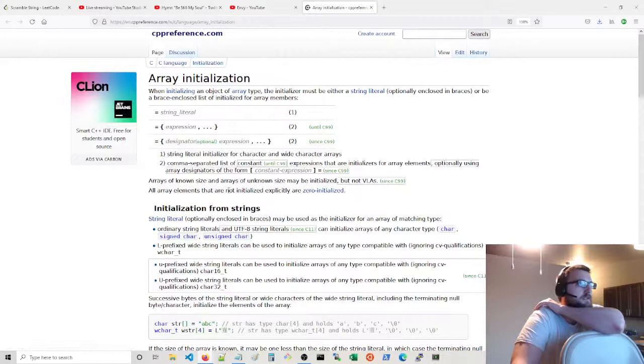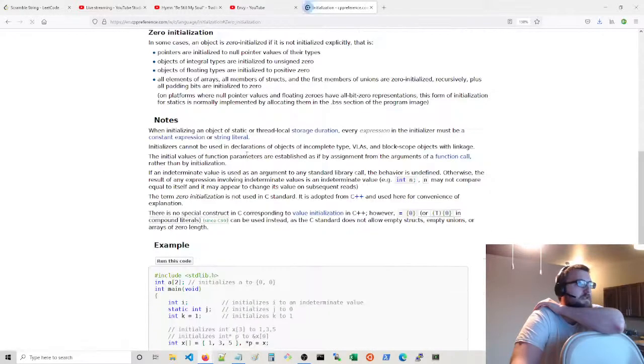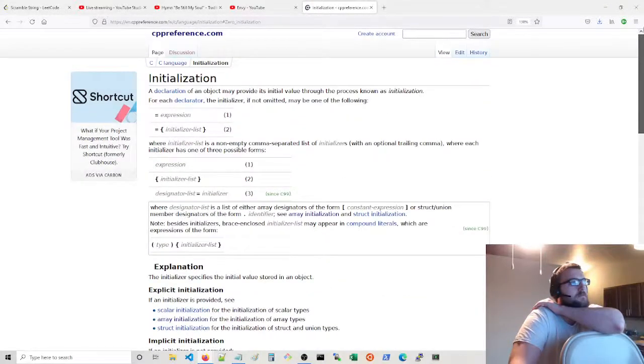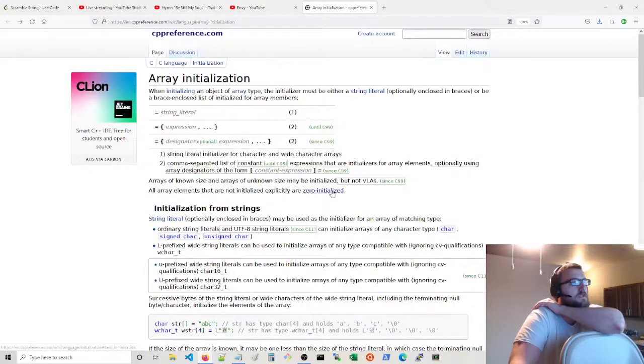All array elements that are not initialized explicitly are 0 initialized. It's not initialized explicitly. In some case, an object is 0 initialized. This is in C though. That's so confusing. Arrays of known size and arrays of unknown size may be initialized, but not VLAs. Variable length arrays.